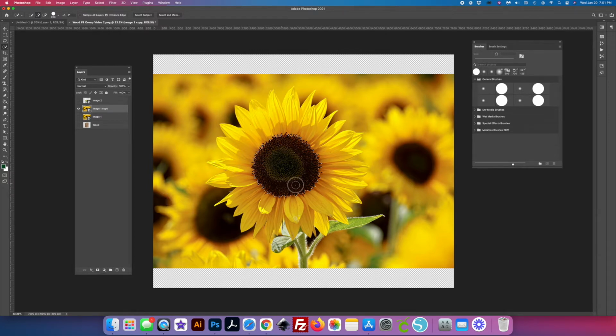So just leave your brush. Mine is at 200. I'm just going to leave mine at 200 for now, and if it gets outside of the sunflower, don't worry about it. We'll fix that in a minute. So let's just keep making a circle around this sunflower, and it did pretty good. It got most of it.